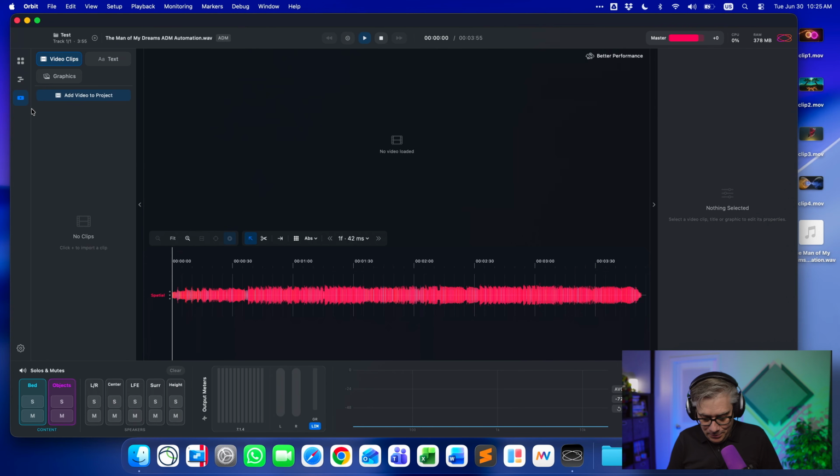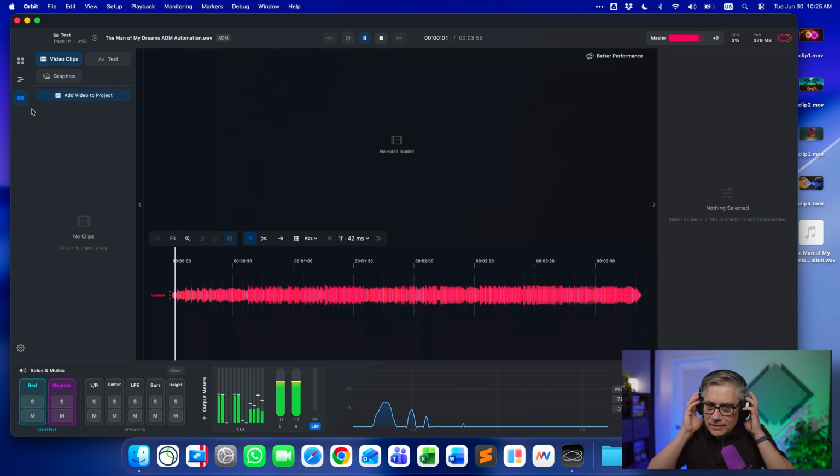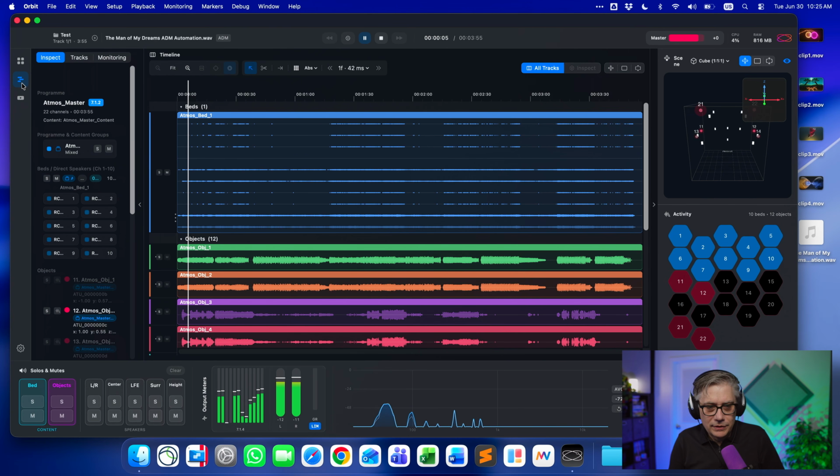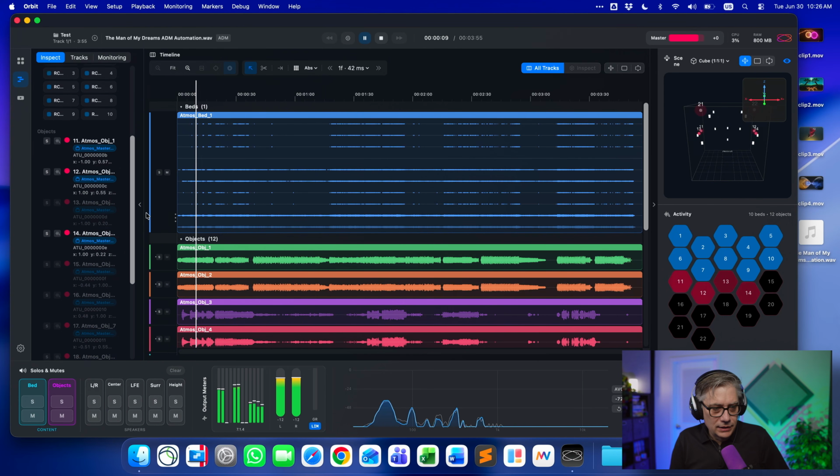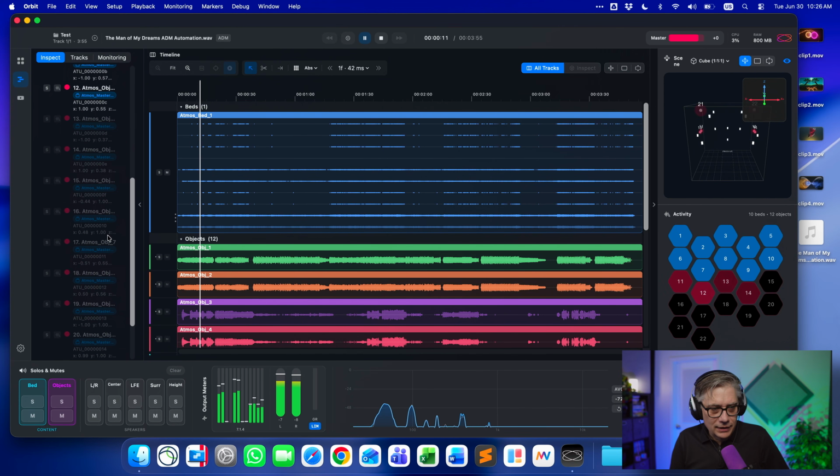But before we do anything, let's have a brief listen to what we have here. So let's just press play. And let's maybe go back to the view with the individual tracks. So we see once again which objects are active. We see a visualizer here, which is really nice.